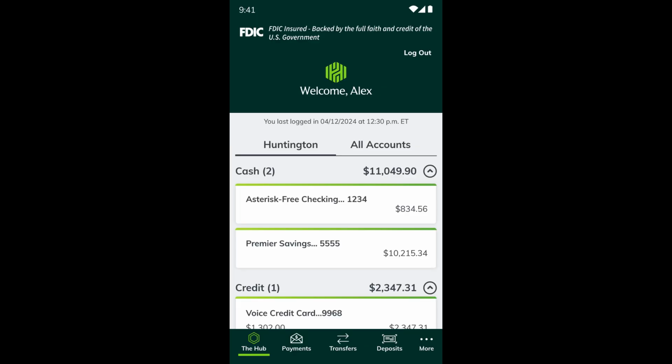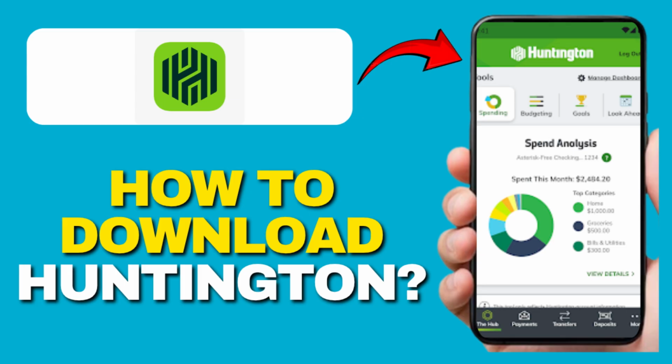And that's how you download and install the Huntington Bank mobile app in 2025. It's fast, secure, and lets you manage your banking anytime, anywhere.